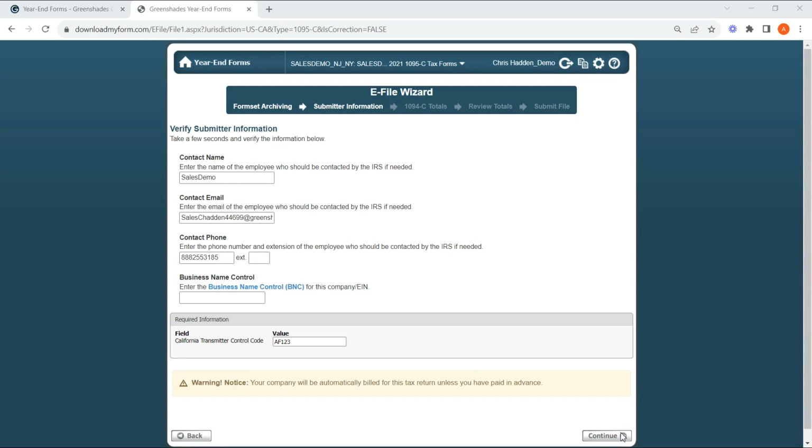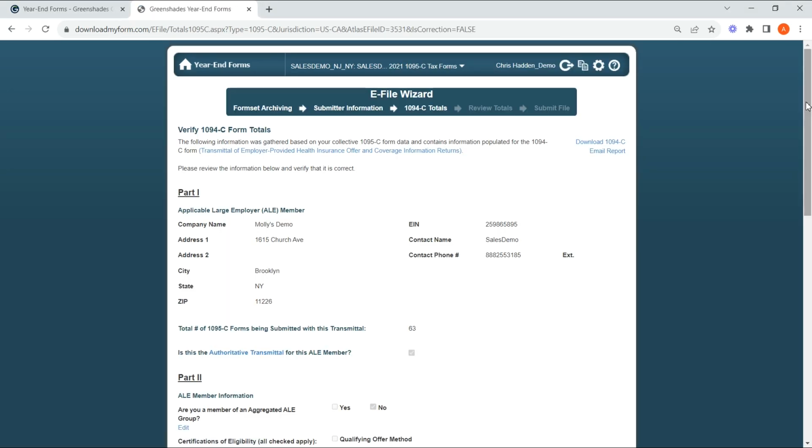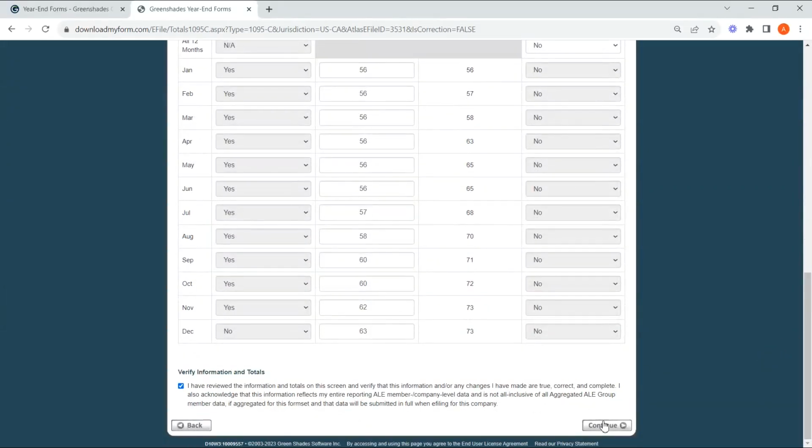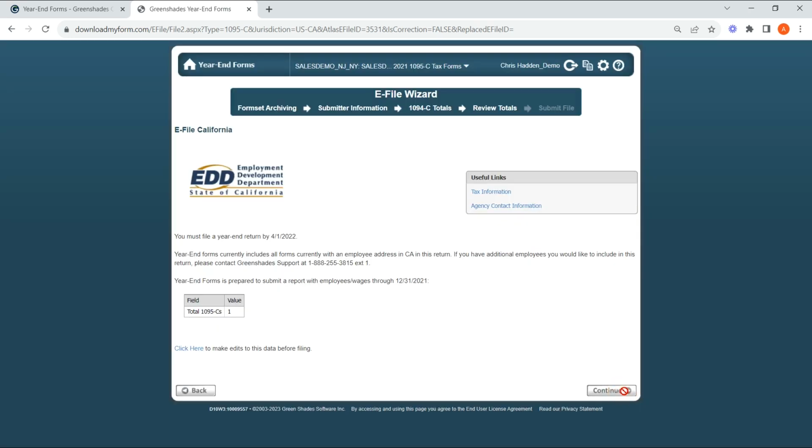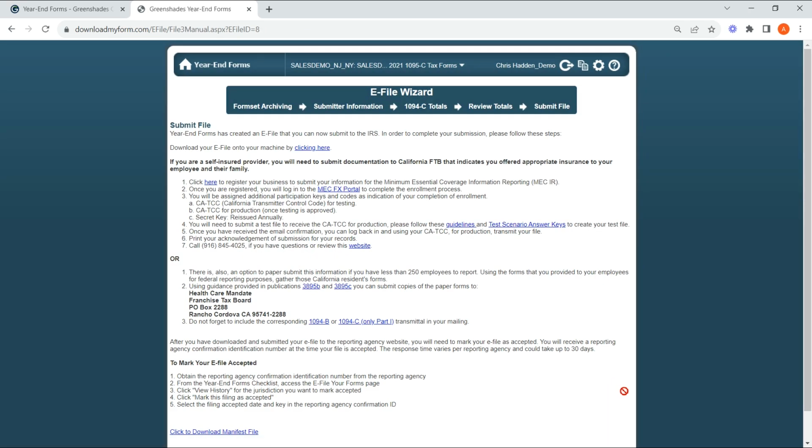When completing their state filings, users will verify their submitter information and enter their state transmitter control code. After reviewing and verifying totals, users will be directed to a page with detailed instructions on the submission process. Users can download their e-file and follow the instructions provided to submit their state filings to the appropriate agencies.